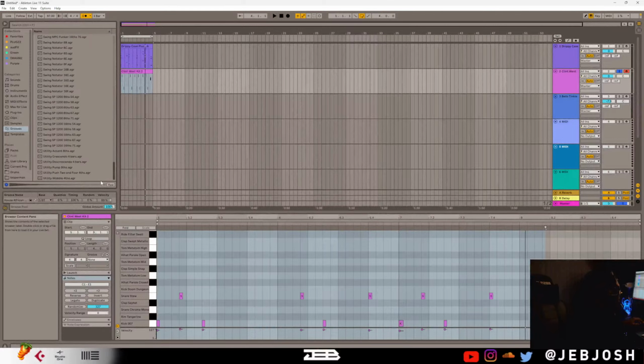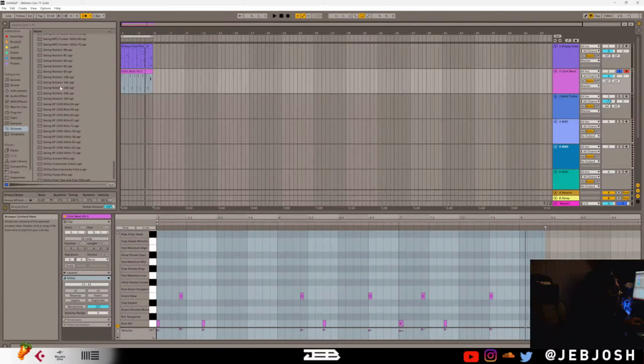See, there's a lot of swings here that you can put, but I feel like sometimes it's too much. And you can mess with the amount and the timing and stuff.